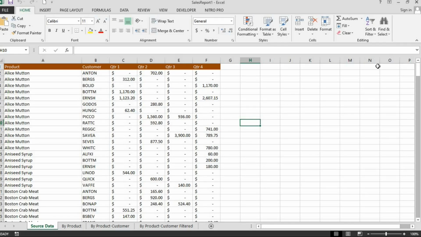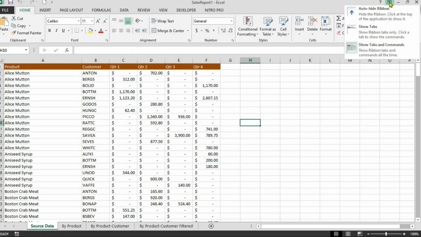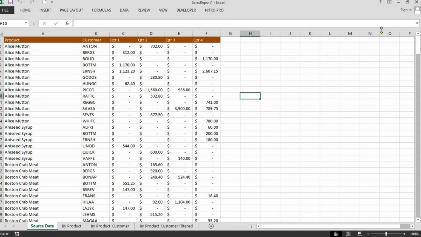If you want to hide the ribbon while keeping the tabs accessible, click the box and select the second option, Show Tabs. This will keep the tabs visible while you work. To come out of this mode, click on the box again and select Show Tabs and Commands.